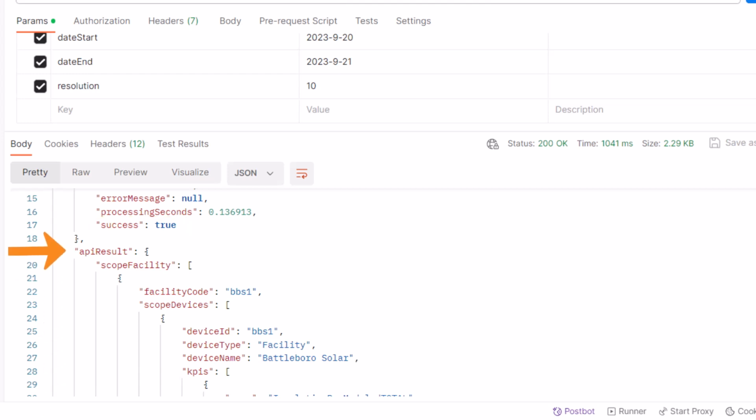There's also the API result. This array includes facility-specific data, each containing facility information and key performance indicators. The API result section contains the actual data result from the API call. It consists of an array named scope facility, which represents different facilities and their performance data. Each element within scope facility includes several different parameters.